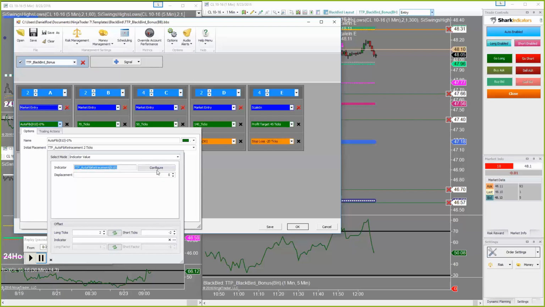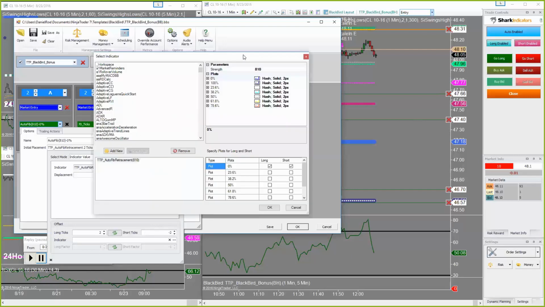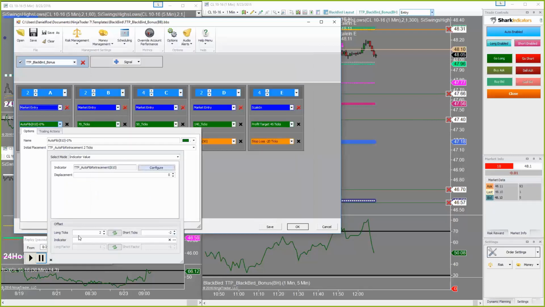And then I'm simply selecting this 0% line to attach my order to. All right, so it's as simple as that. And then I'm offsetting it 2 ticks. So it's going to be below it by 2 ticks, which would mean that it would have to break that low by 2 ticks to fill that order. So it's -2 for a short.